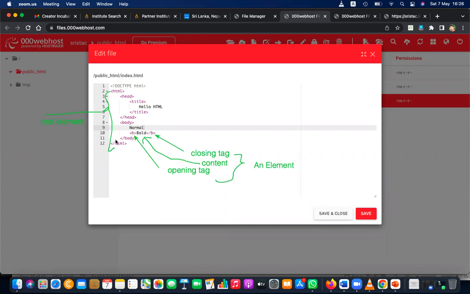Then inside the HTML element, there is another element, the body element. Inside the body element, you have the bold element. So it has an opening tag, a closing tag, and the content. We call that an element. So please write this down if you couldn't write it last day.